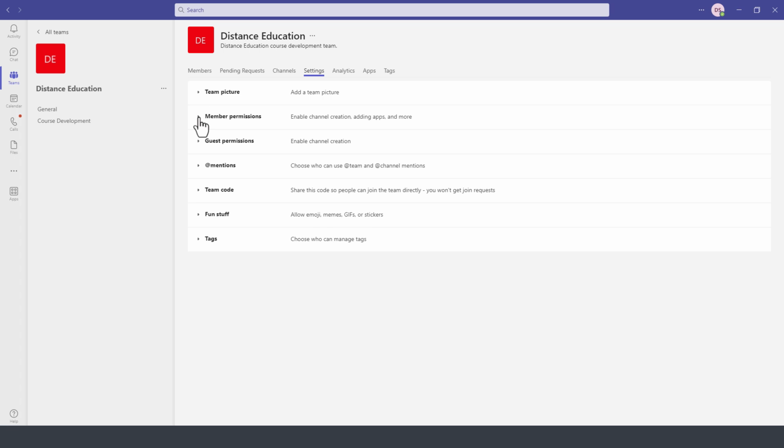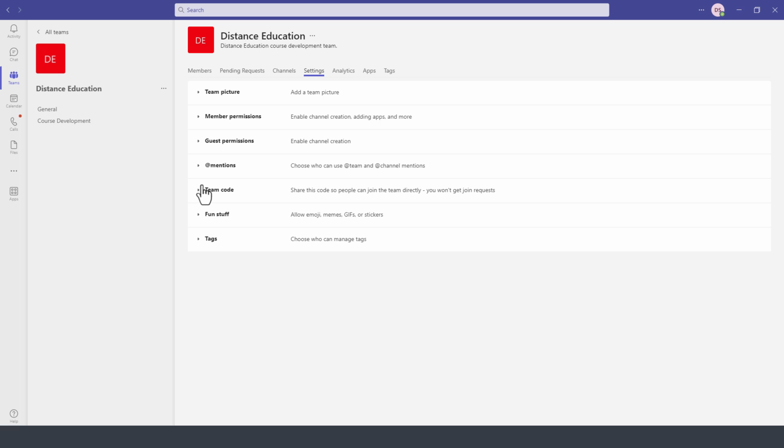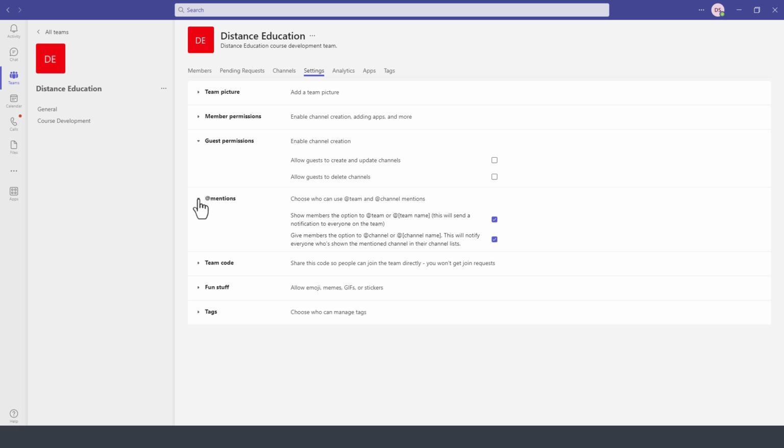team picture, member permissions as to what the team members can and cannot do, what the guests can do or cannot do in your team, mentions, who can use the mentions option. You can set a team code and generate a team code and give it to prospective team members.